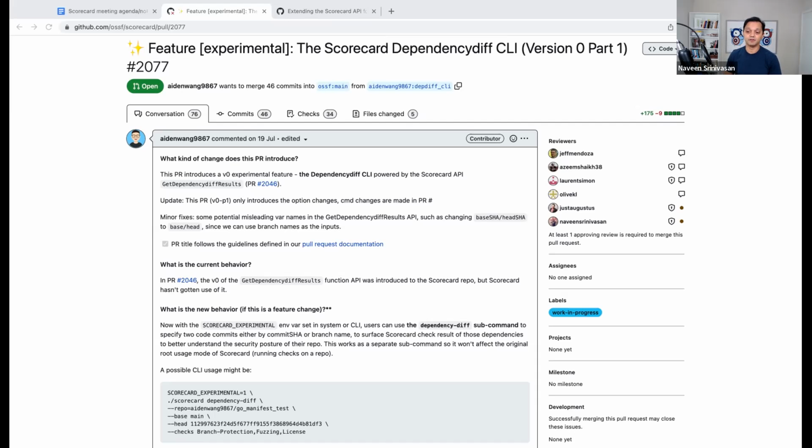So I want to talk about what's happening on this feature. I don't know if Aiden wants to pick it up, or if somebody else is planning to pick it up. If not, I wanted to pick it up, and that's why I wanted to check on this.